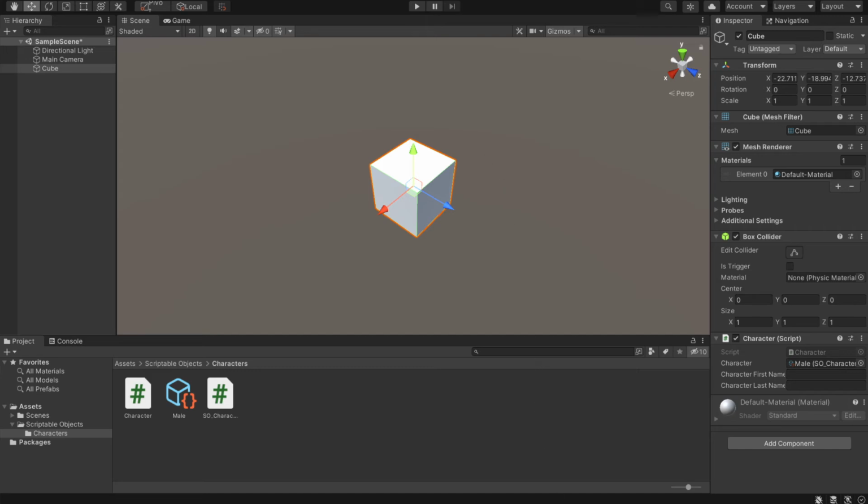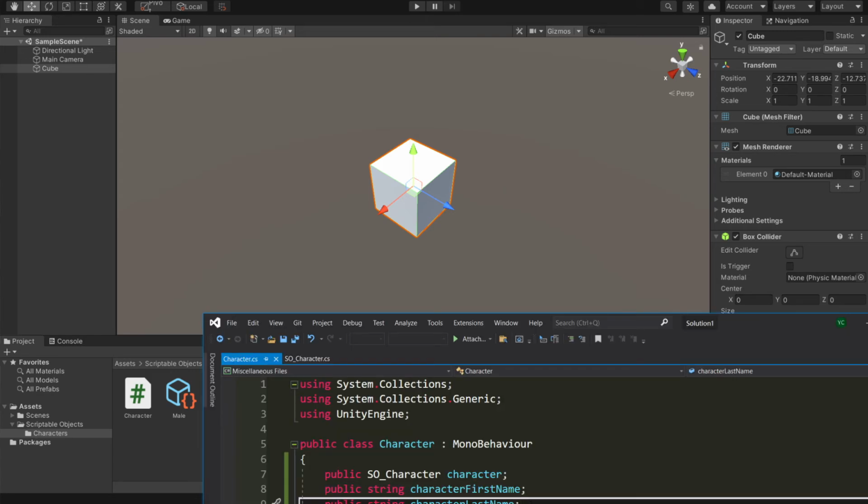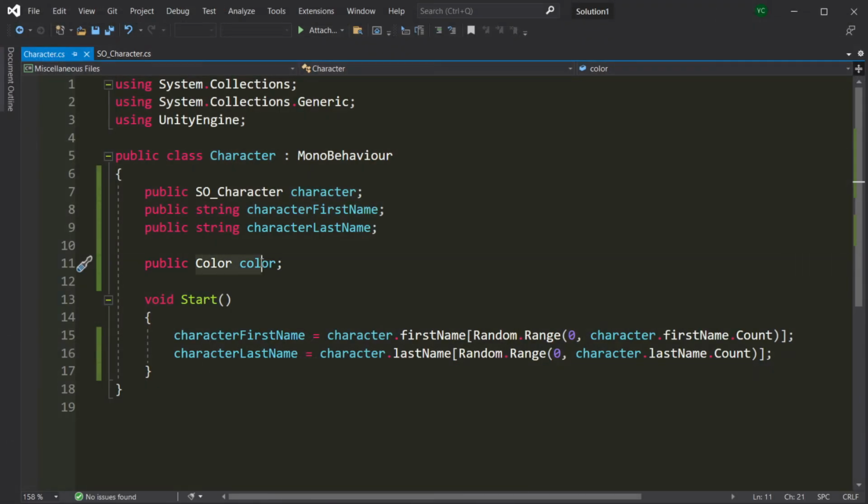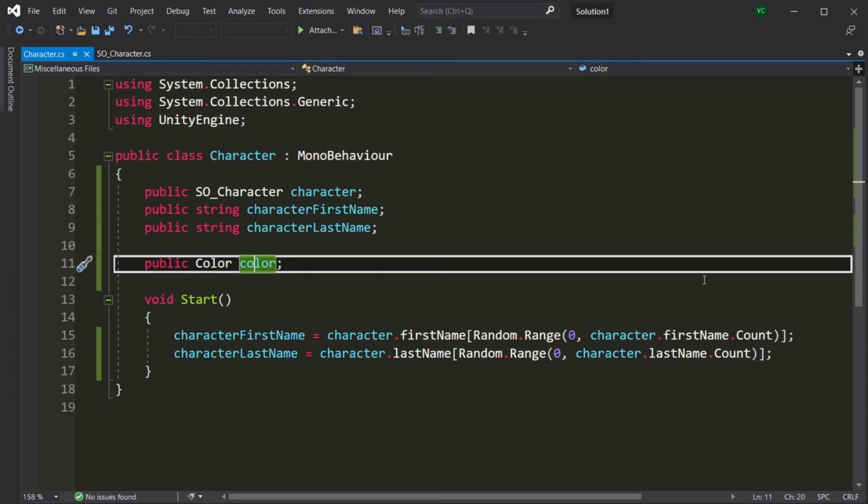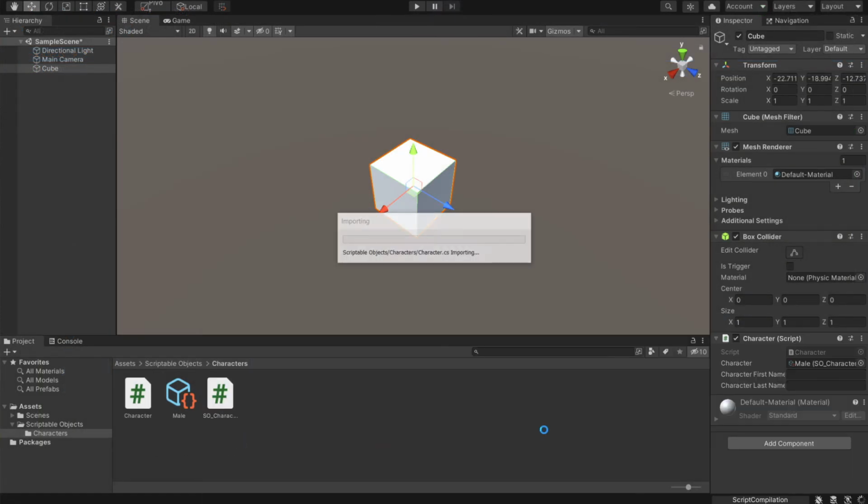Now that's not the only thing you can randomize, and we are gonna add one more thing to it. A public color with a capital C, color. So basically we are now having a color that we can give to every single character. And I forgot to show you guys that here. Color, basically. So save that, and in Unity itself, again, it's saving, it's compiling.